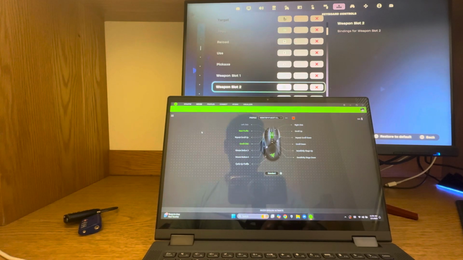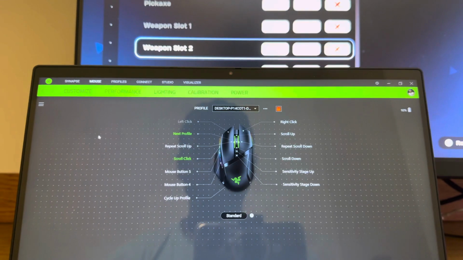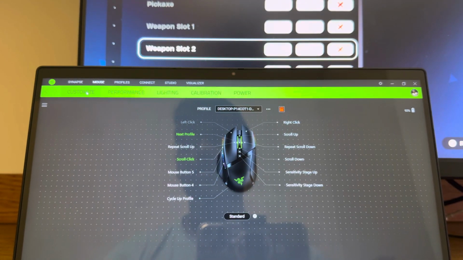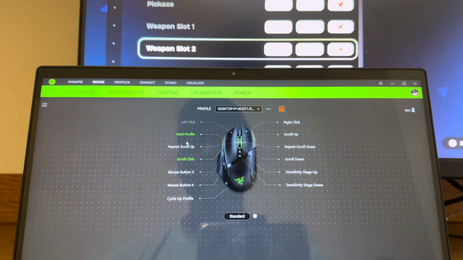So what we need to do on our device is go to the customization, and we're going to go to these three buttons right here, these three lines. As you can see right now, it's set as scroll click, which is actually good. So what you're going to basically do is, see how there's mouse button 4 and 5?